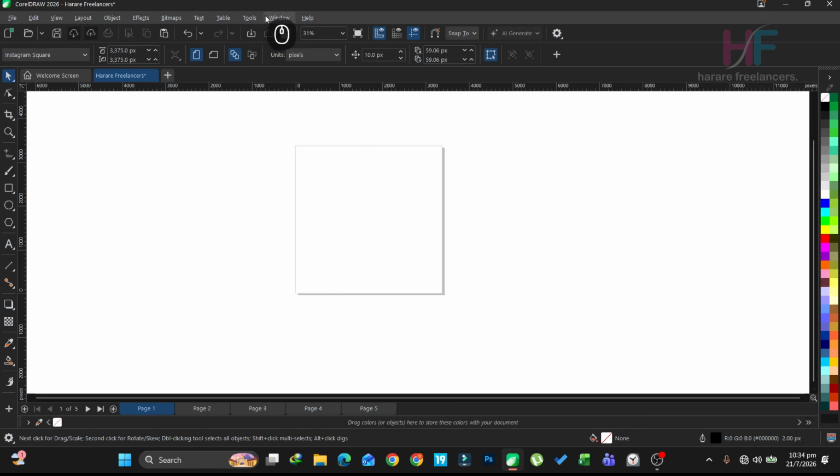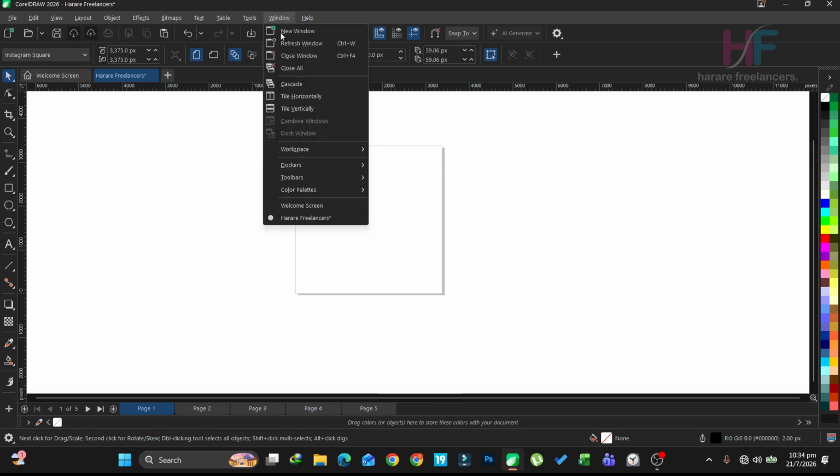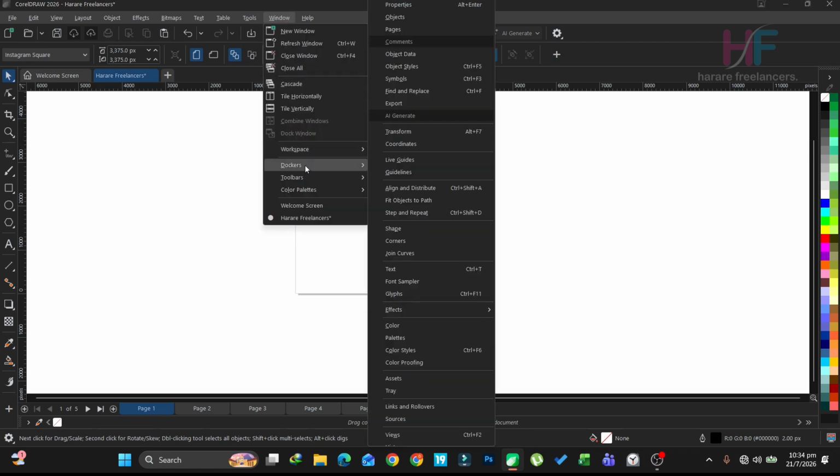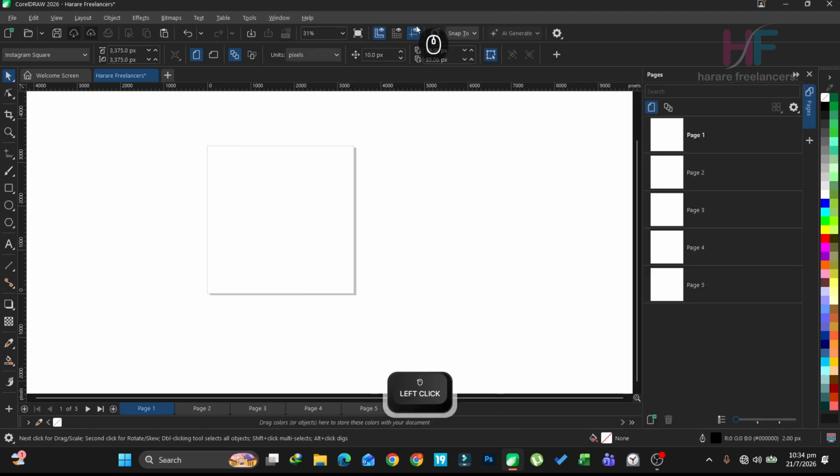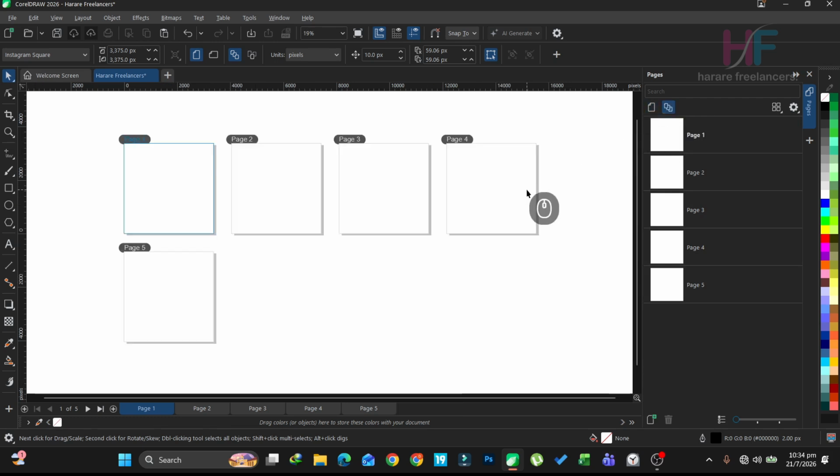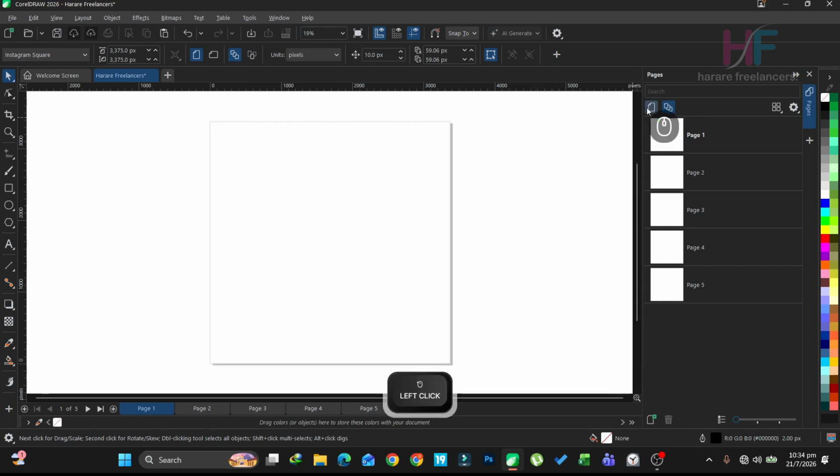You go to Window here, click Window, then you scroll down to Dockers, then you click the ones that you want. So there's this one which is called Pages. This page docker shows all the pages that you have. We have 5 pages. You come here, this is where you can change the multiple page view. Now you can see all your pages at once. You're designing that, you're designing that at the same time. But let's just stick to this normal one. So we have the page docker.